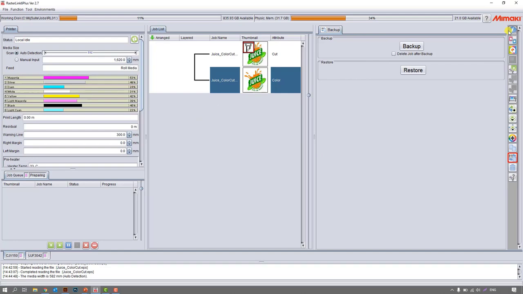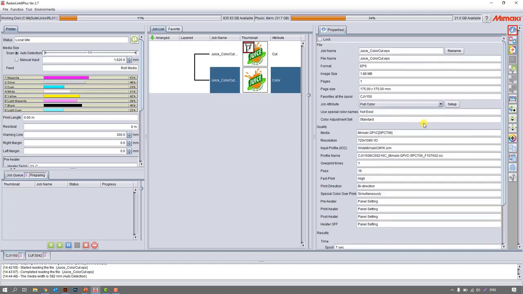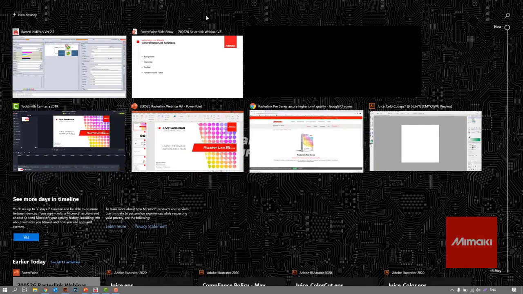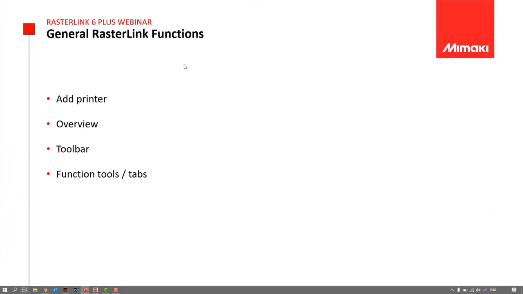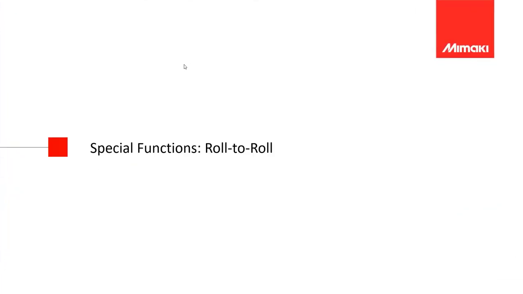So for the next one, special functions roll to roll, I'll give the microphone to Pim. Thanks, Mark, for the basic functions. Now going over to the special functions with a roll-to-roll machine.